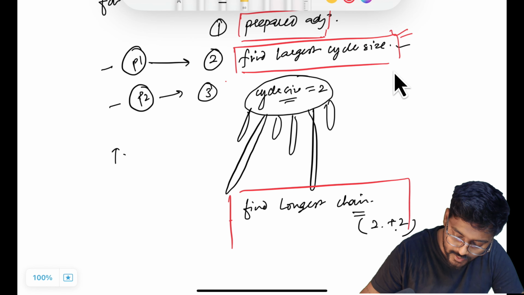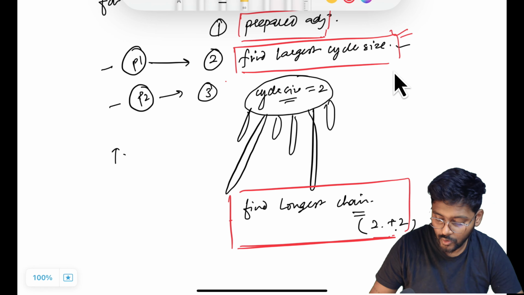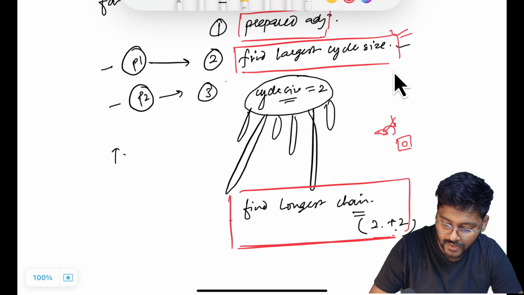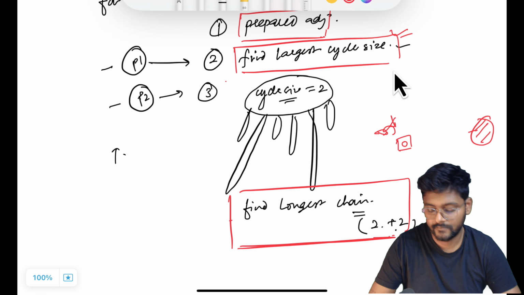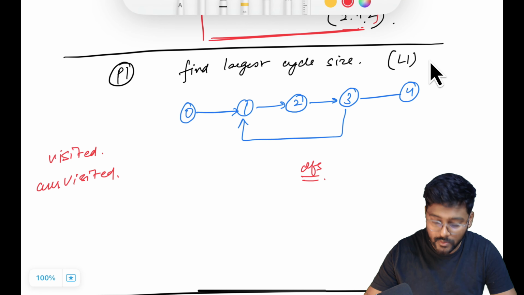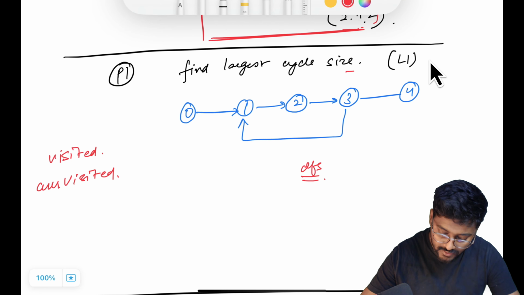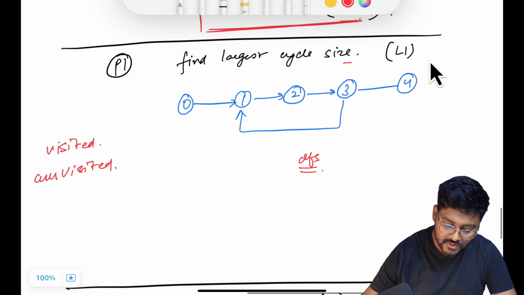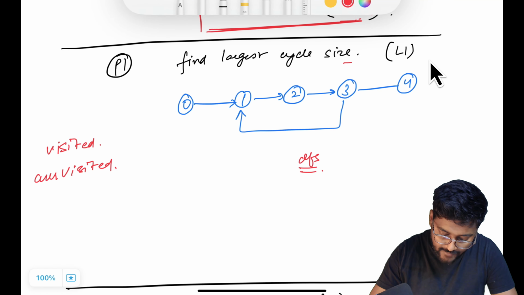finding the longest chain. Longest chain, that is starting from a node which is not having any in degree and ending at a cycle. This is the kind of chain we have to get. Now we just have to solve two problems. Finding the largest cycle in the graph, and second one is finding the longest chain. Firstly, let me help you have a quick revision about finding the cycle.